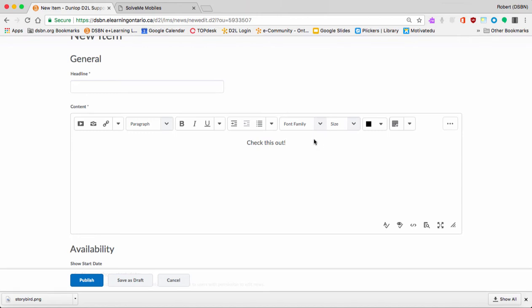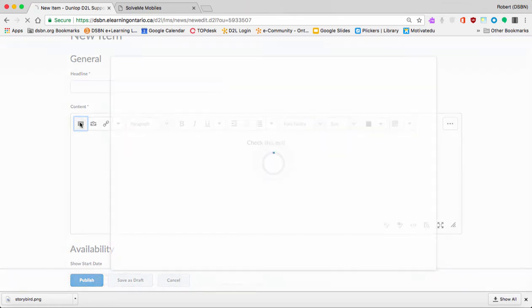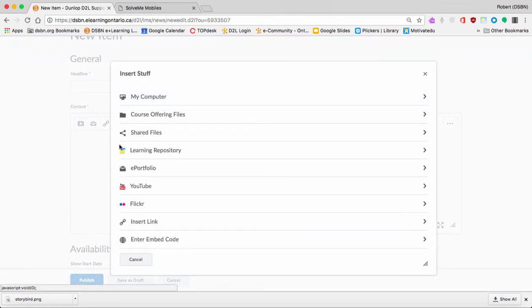Now we're going to start looking at this button right here, which is the Insert Stuff button. And this is kind of how you bring in media and documents into your news post. So I'm going to hit that and you'll see that I can bring stuff in from my computer, YouTube, and insert a link. We're going to actually start with YouTube.